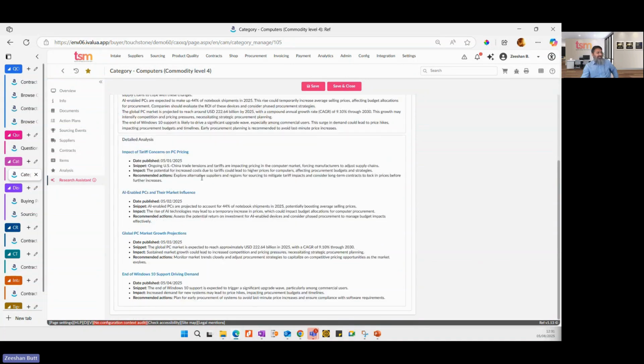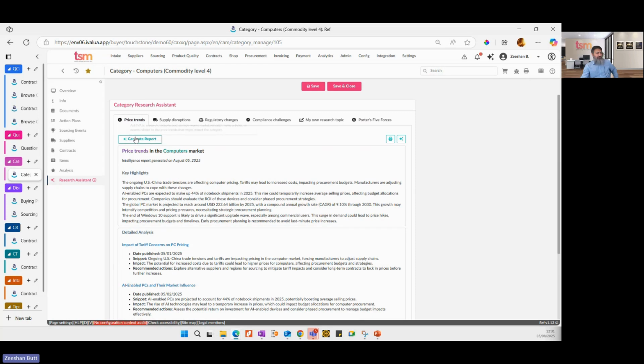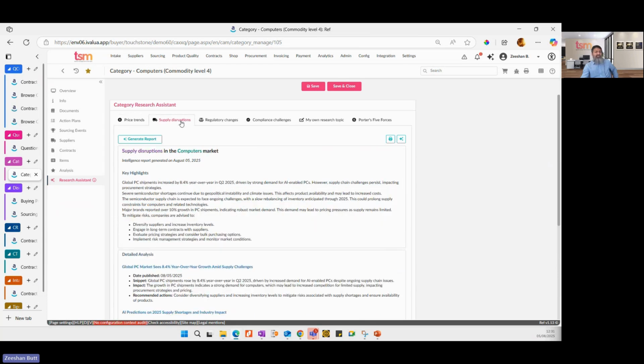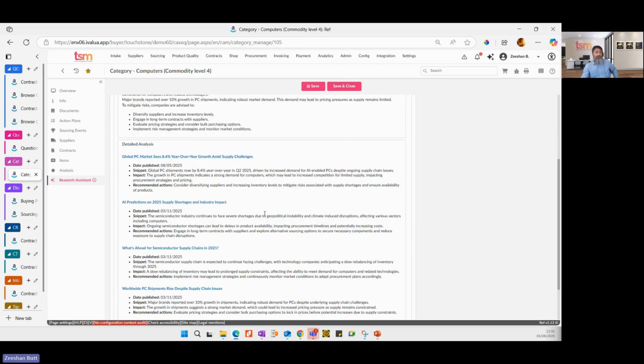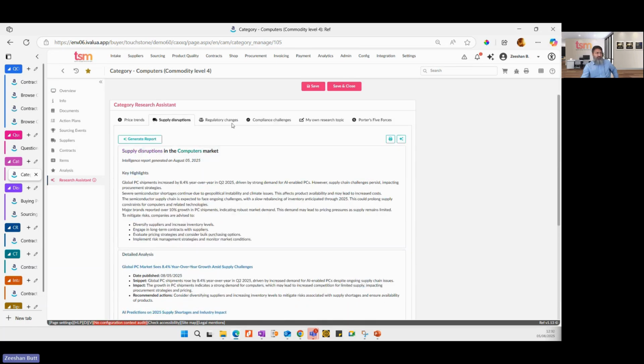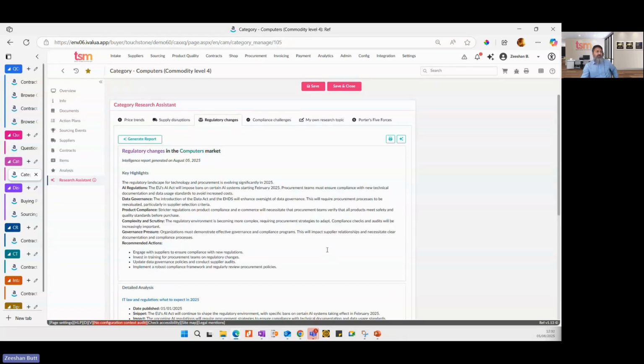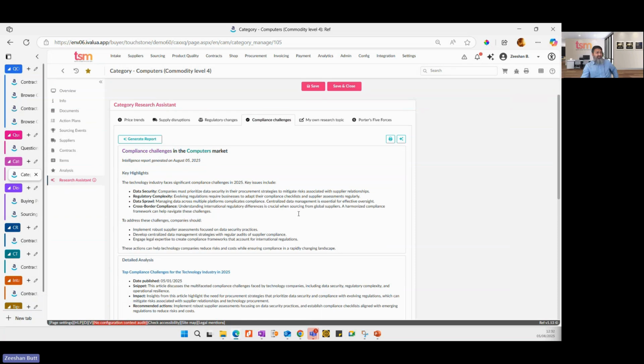So you can see the first one is price trend. All I did was click on that option and it came back with all the price trends for this category. Same for supply disruptions. Okay, all of these with references to where it's actually got that information from. Any regulatory changes coming our way we should be aware of. Any compliance changes we should be aware of, data security wise, all of that for that category.